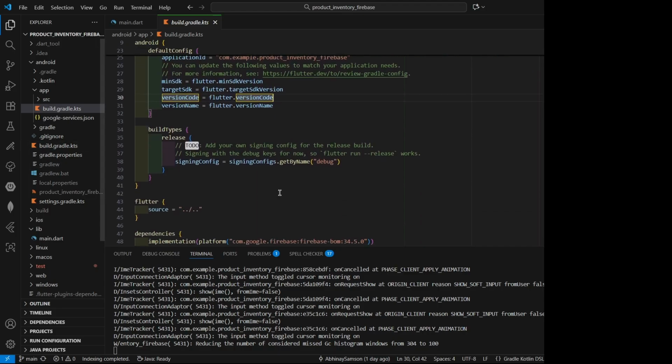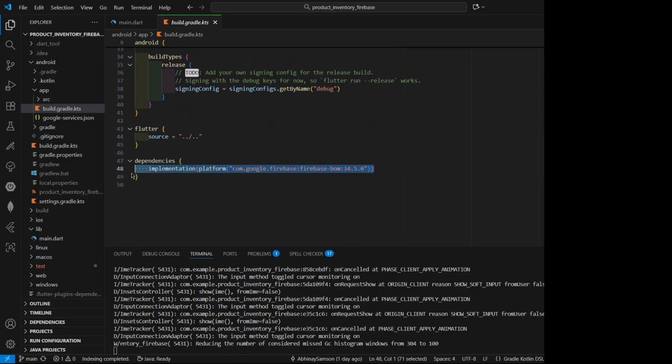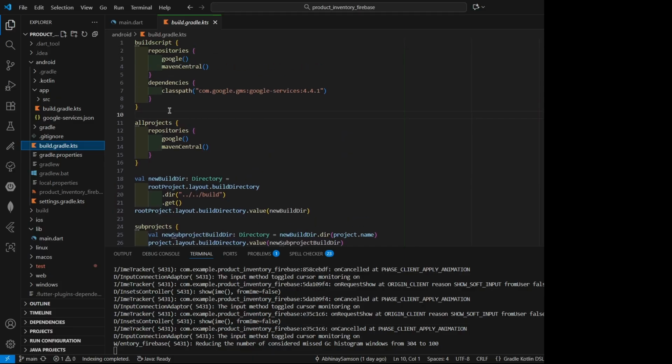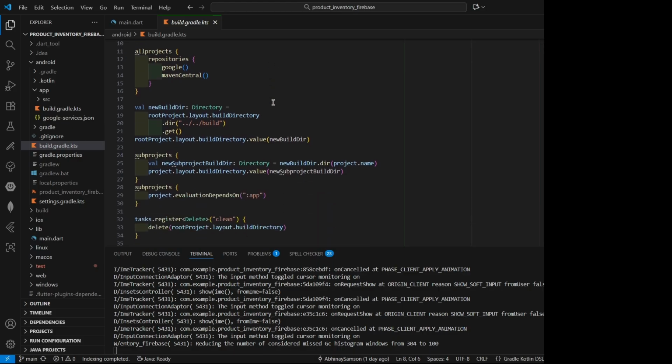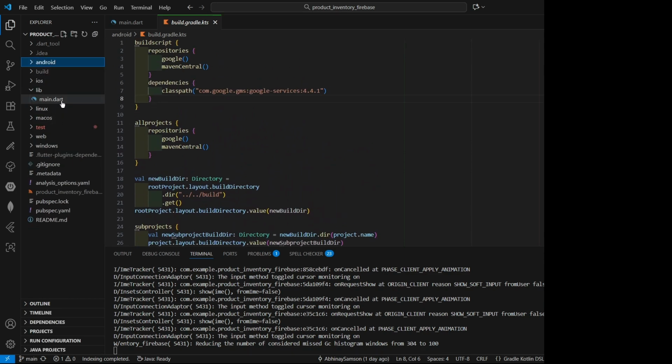After this we have to add the dependency: implementation, and then we give the Firebase BoM, like that. This is also given after downloading that Google services. We have to add a dependency in our Gradle KTS file, and then in the other Gradle file we have to add the same dependencies. We have to add this classpath to access that Google services file, com.google.gms:google-services:4.4.1. After changing all these things, we will go back to our main.dart file.